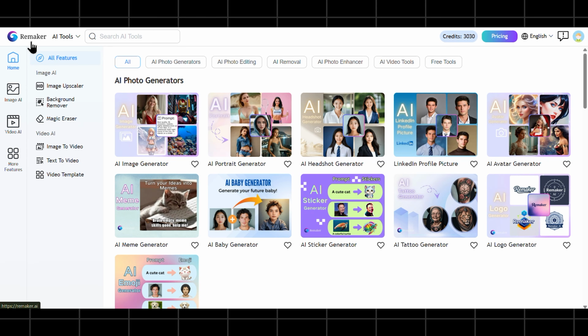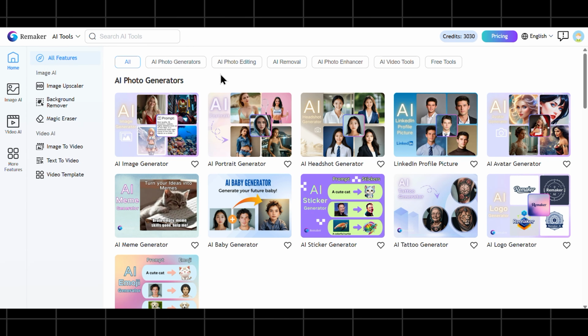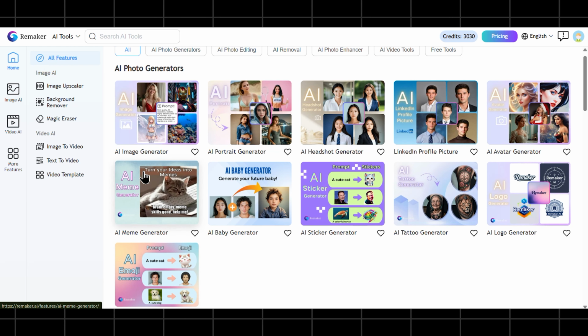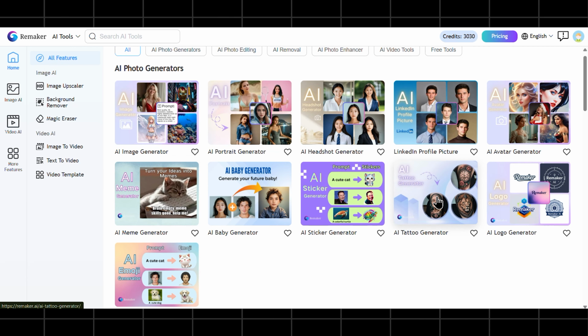Right when you go on the website, you can see AI photo generators. You can create AI avatars, generate professional LinkedIn profile pictures, make funny memes, or even generate designs for tattoos and logos. It's all about instantly creating content from a prompt.